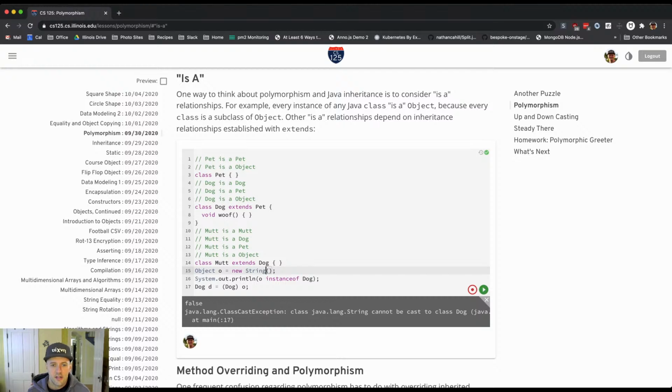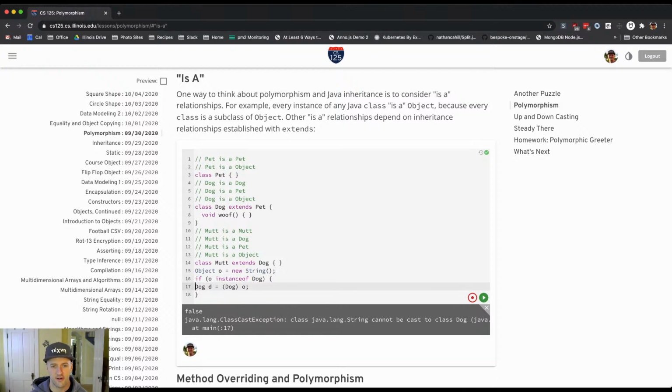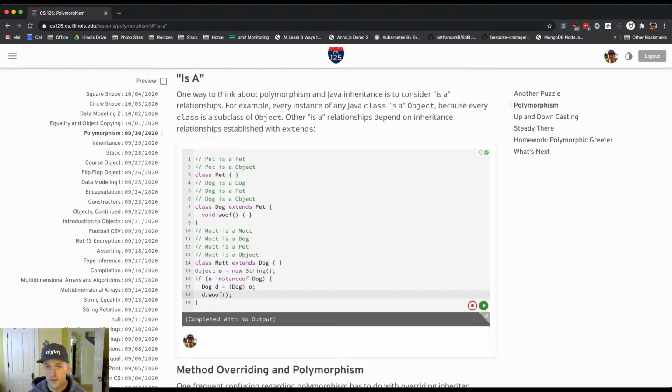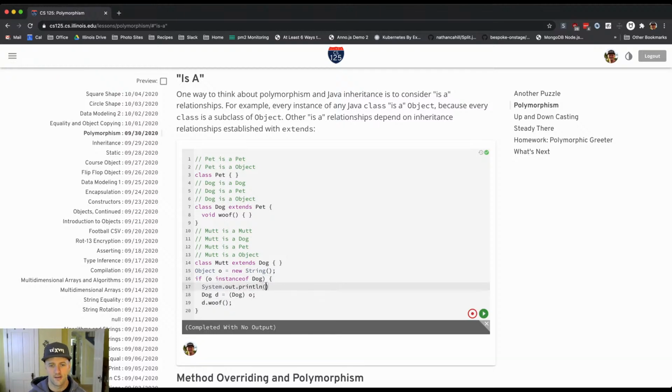And so the trick is, these two concepts, instance of and the downcasting, are almost always used together. Instance of allows me to determine that it's safe to downcast. And so what you typically see is something like this. If O instance of dog, then in here I create my variable, and now I can call d.woof. Now here you'll see that it doesn't crash. Why not? Because I never entered the if statement, right? So if I put a print statement in here, I never hit this.